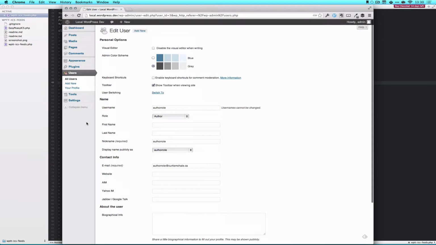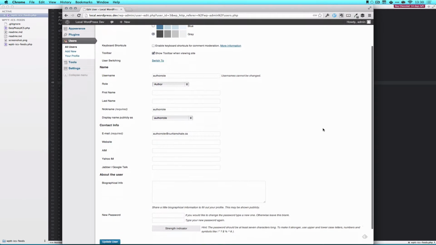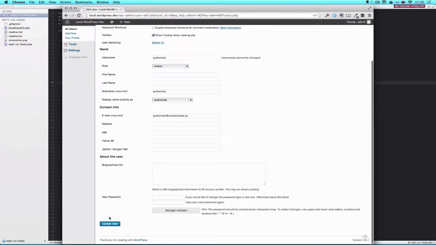So where am I? Right now, I'm in just a base WordPress install, same one I've always been using for this, and I'm on the author role. I am not signed in as this user. I'm signed in as the admin, as you can see in the top right-hand corner. So I'm on another user's profile. If we go down to the bottom, you can see that we just have our standard WordPress stuff so far. We don't have anything special.